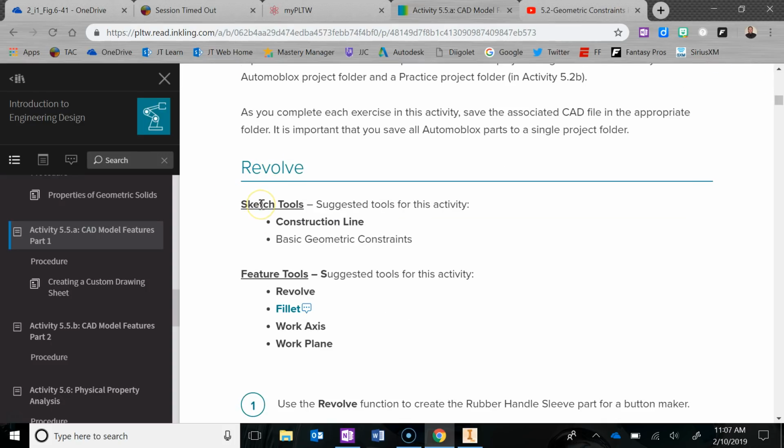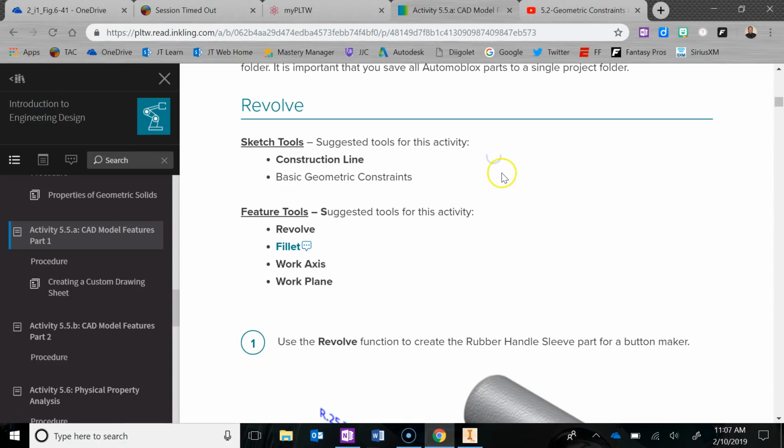Some of the sketching techniques that we're going to be using: construction lines and basic geometric constraints. Just so you know, they're using construction lines, but I'm going to be using a center line instead. Some of the feature tools that we'll be using: a revolve, a fillet, work axis, and a work plane.